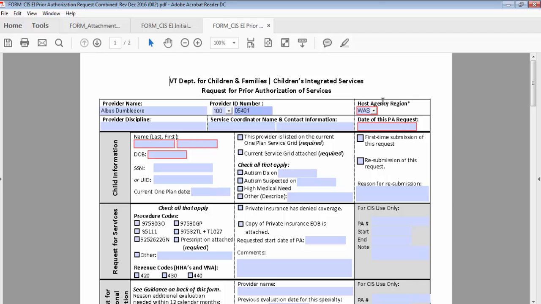Here is our first required field. We're going to select the region, 3-digit name. In this case, it's Hartford. And then we're going to enter the provider discipline, which in this case is OT, for occupational therapy. And we'll fill in the service coordinator name and contact information. All right, and we can tab to the next one, the date of this PA request, which is today.